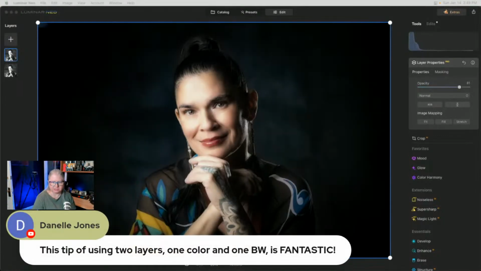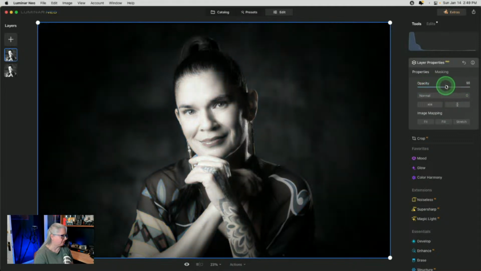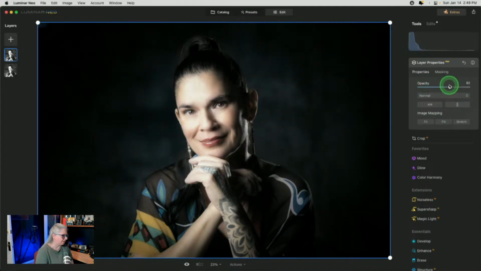There we go. The tip of using 2 layers, 1 color, 1 black is fantastic. I'm glad you like this idea, Dano. I use duplicate layers for tricks like this all the time. See, now I darkened it. I could have just done highlights, but now her eyes are brown, which is what they should be. And we have just a little bit of color. If I don't want it in certain places, or I want more color, remember we have masking.